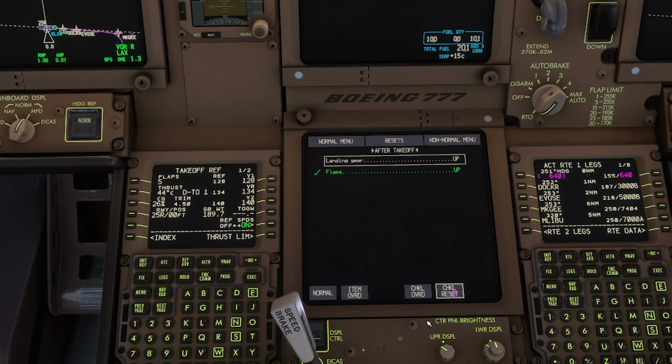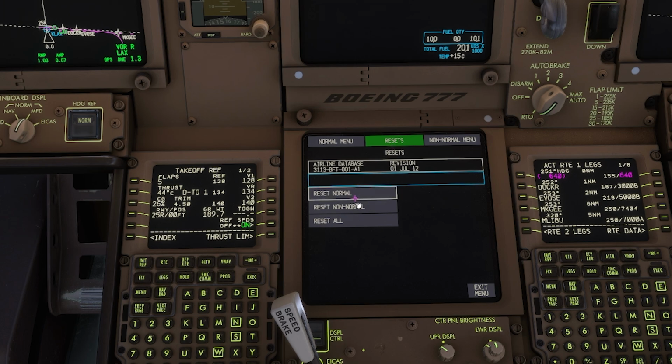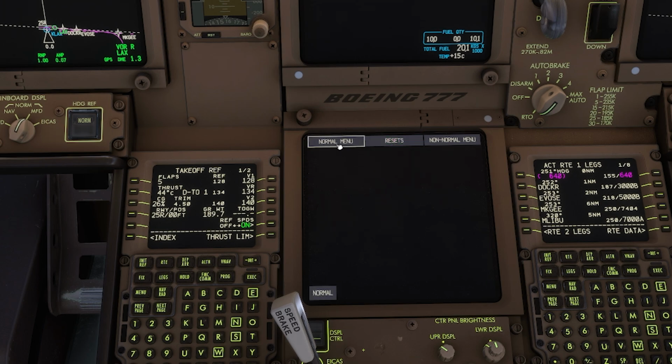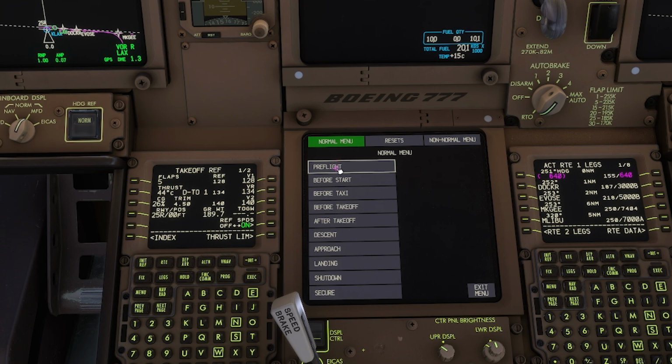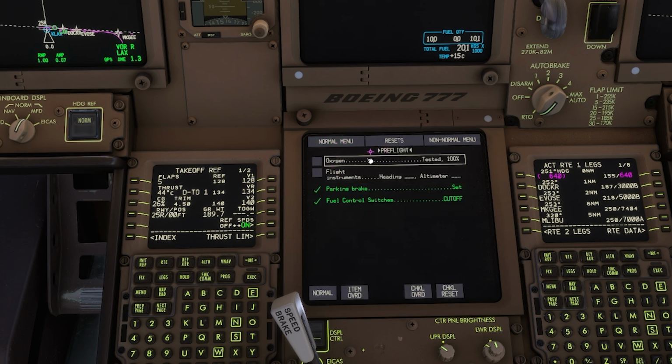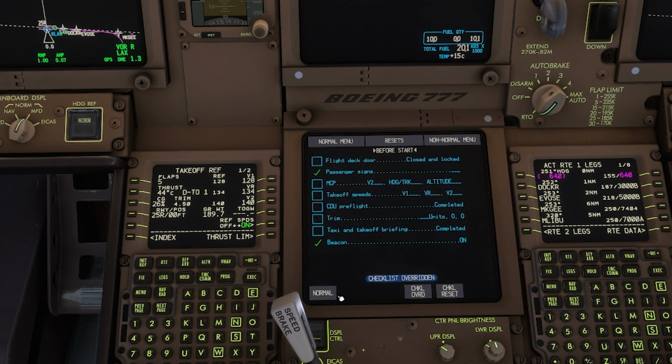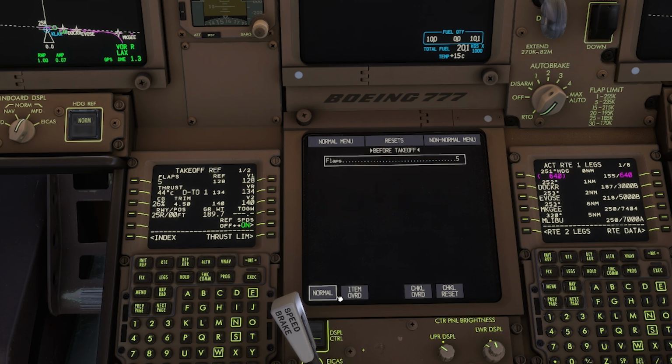This is rarely used, but it could be helpful if for some reason, let's say you're in cruise flight and you accidentally reset the normal checklists. And so as per logic, the checklist would start right at the beginning again with the pre-flight checklist. So you could just simply press checklist override until you get to the correct checklist. In this case, the descent checklist.